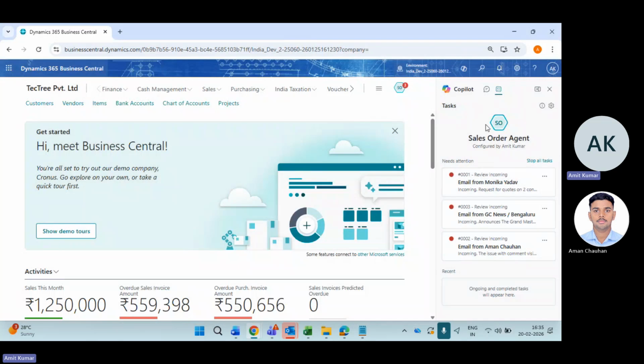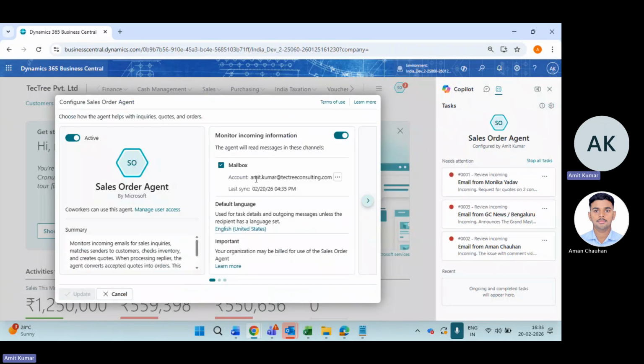So here, whatever emails you get, they will be auto connected to your Outlook. So let's say I just want to show you the setup first. If you go to the settings, you can see I have tagged my email ID with this sales order agent. So whatever emails I get in my Outlook, they will be automatically populated over here. And based on my customer requirement, I can generate the codes from this page itself, right?